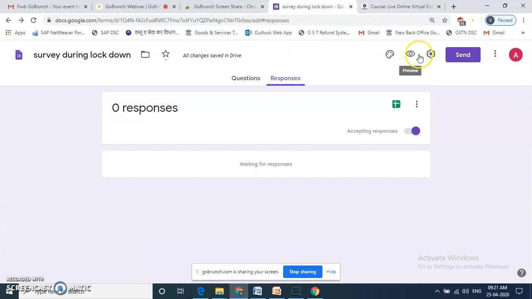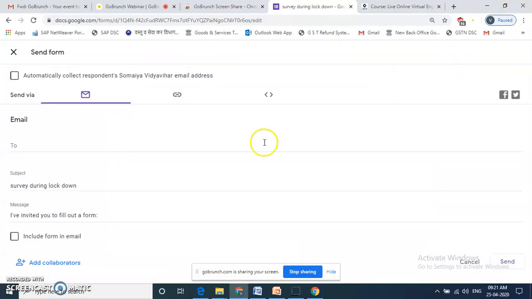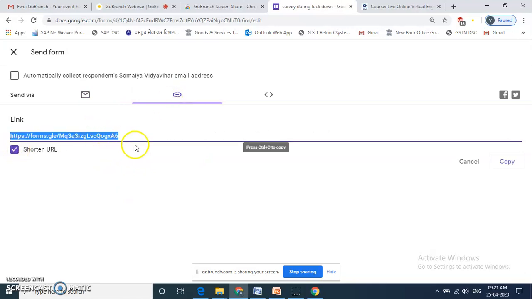Now, how to send this particular questionnaire to the respondents? There is an option like send. You can send it via email, or you can create a link for this particular Google Form. You can shorten that link, copy it, and then send it to the respondents either by email or any kind of social media that you feel comfortable with.